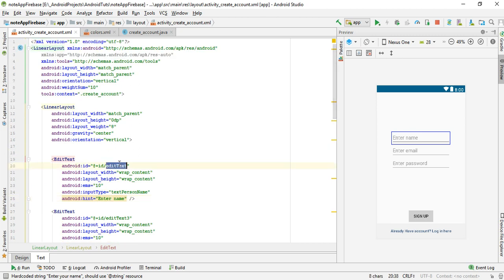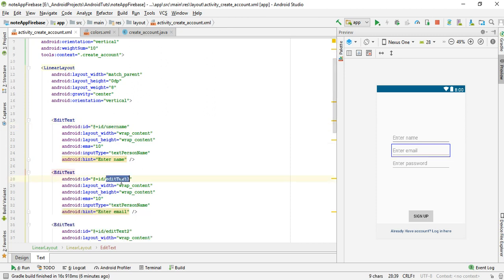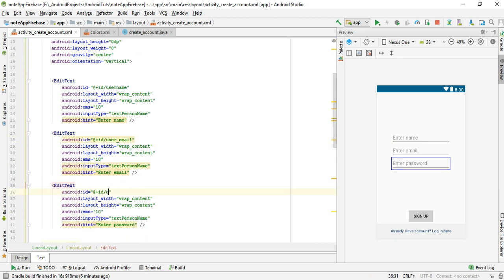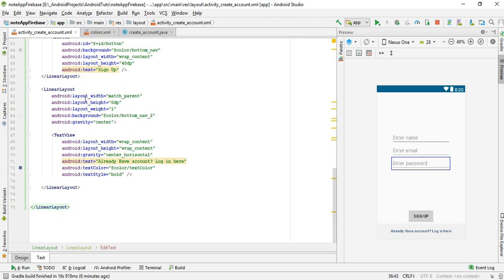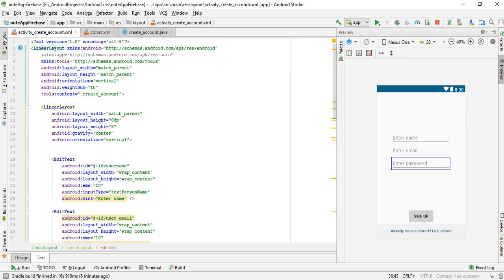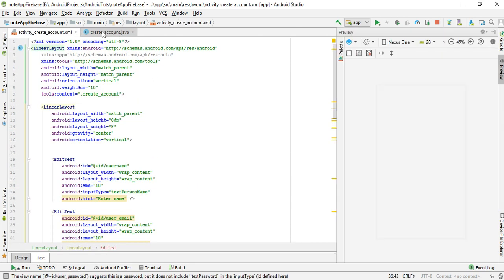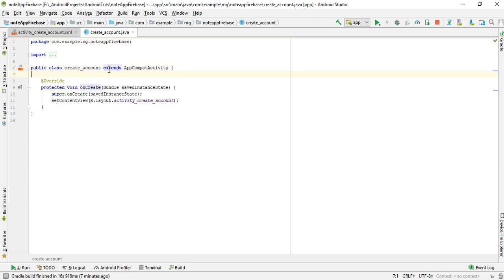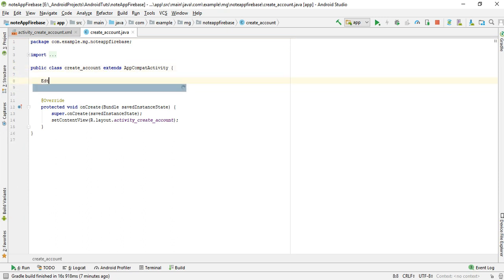So now we need to change the IDs. So it's good now. Now in the create account java class, we have to get these edit texts here. The first one is password, then username, and then it's email.